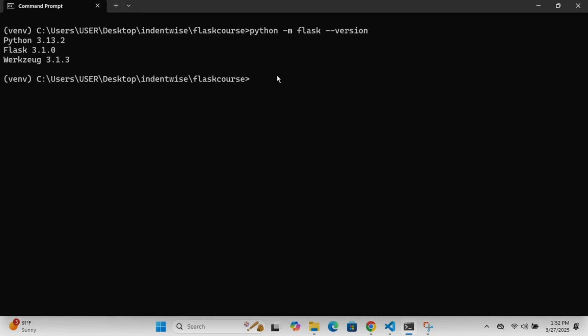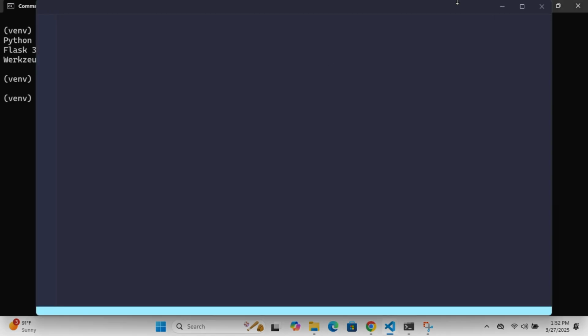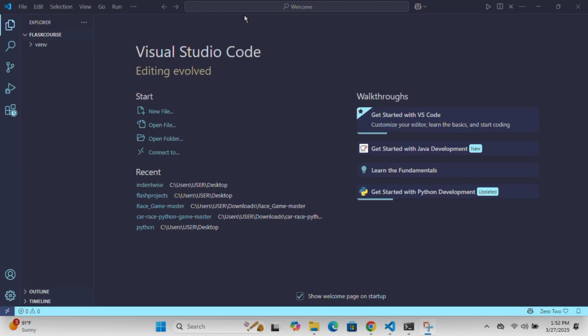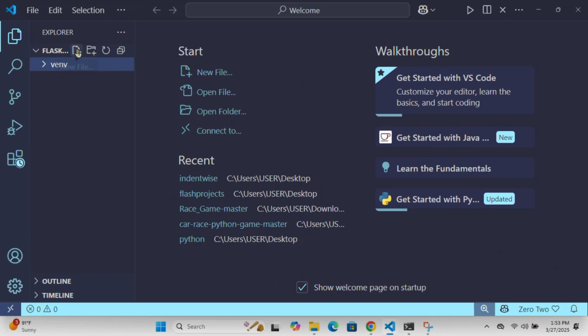Now that we have set up Flask on our device, I'll type code here to open the code editor in this folder structure. After opening the code editor, let's now take a look at how to create our first Flask application. What we are going to do in this application is create a simple Hello World Flask application. Inside our project folder in VS Code, I'll create a new Python file and name it app.py.